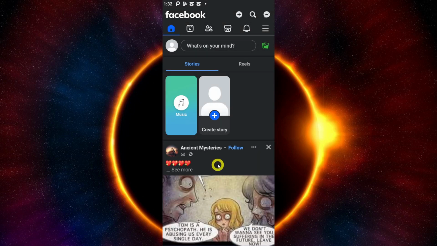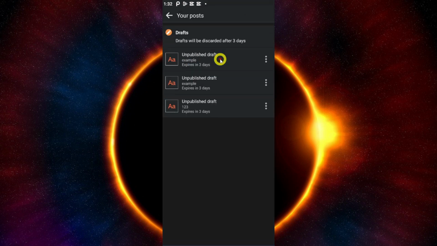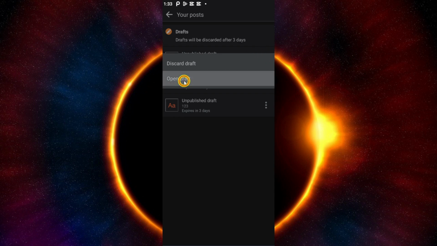After you go there, all you have to do is to click on this notification icon and then click this notification right here, which is the notification for the draft that we have created. So once we click that, as you can see right there, all of the drafts on our post will be shown right here. So it will expire in 3 days. And let's say for example that we want to edit it. Let's just click these 3 dots here on the corner and then click open draft.